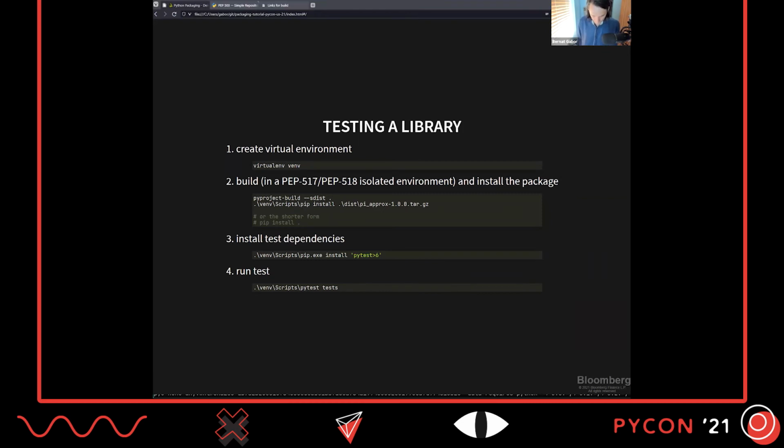Oh, what is the diff between pip and pipx? Oh.